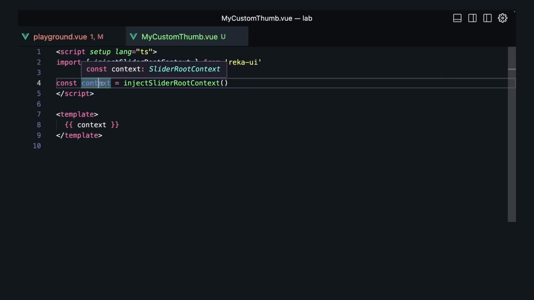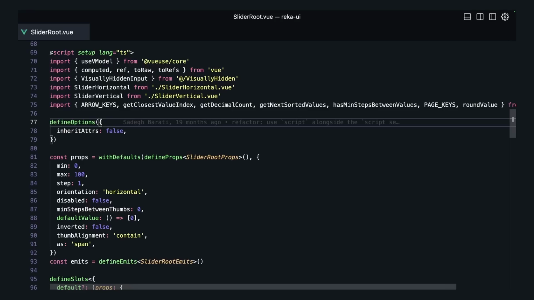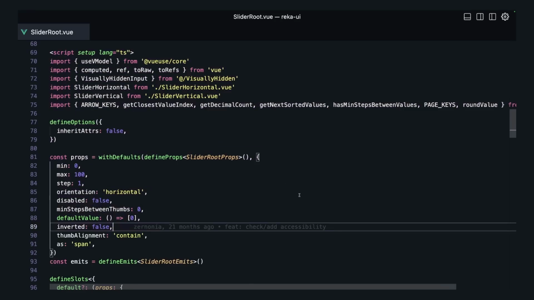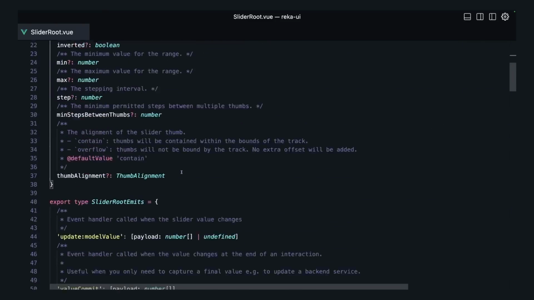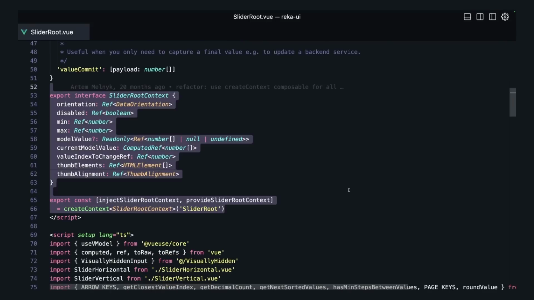But let's look at their implementation for the slider root. Not only is there the script setup, which contains actual logic for the slider, but there's also a separate script section. And if you didn't know, this is how you can declare named exports from a Vue file. And it's these lines here, which I think is a great solution to provide and inject.